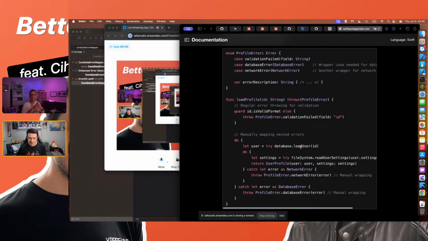For example, this load user is also a throwing function. And in this case, I'm manually mapping, because if I didn't put a do catch here, and the load user function that I call here throws a different type than profile error, this whole function does not compile. So I have to make sure whatever is thrown here is mapped to profile error as well. And I have to do it manually here. So I do it in a do block. Then I have another do block because I'm trying something else here as well. I'm catching this one and wrapping it inside this case, which has network error. And the other one, I'm mapping inside this case. So all of a sudden, to have this chain, so I understand where the errors are coming from, I have to add a lot of cases for all the different calls I make.